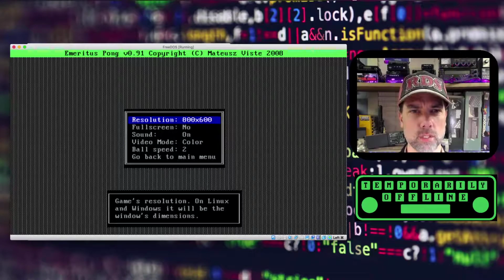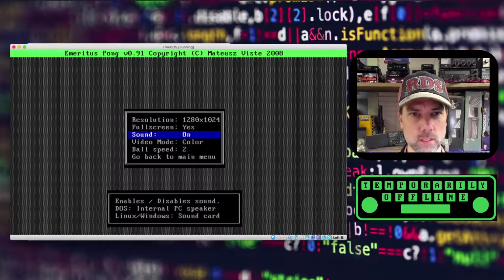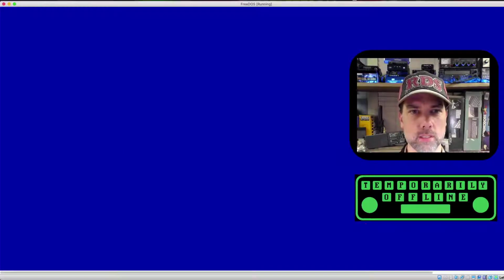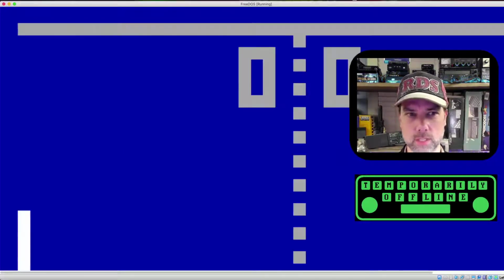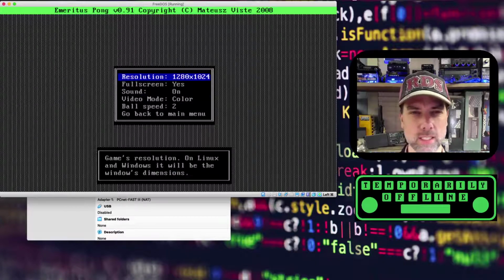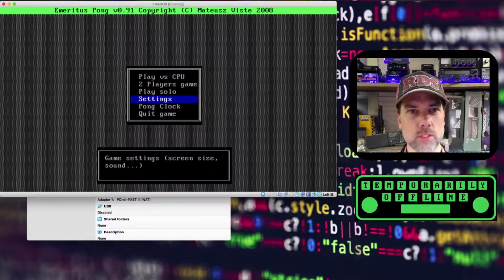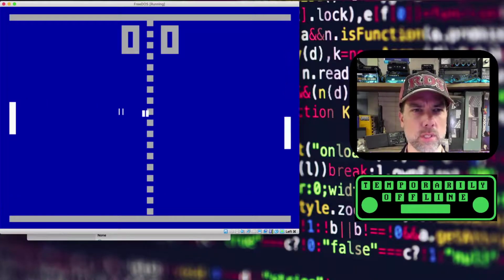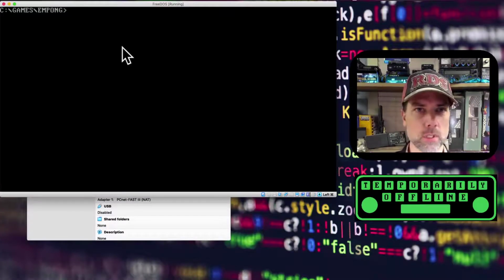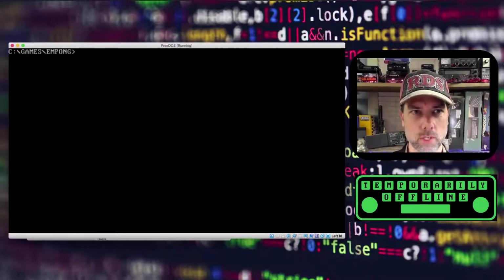Settings. Resolution. That's what I want. I want a 1280 by 1024 Pong game. Full screen. Yes. Sound on. Video mode. Color. Ball speed 2. All right, let's see this massively graphical awesomeness. Or, no, not really. I get what they did, but wow. 320 by 240. Because I like extremes. That's not 320 by 240. Ooh, something messy there. That's pretty cool, though. I especially like the Pong clock. Stop moving my windows around.